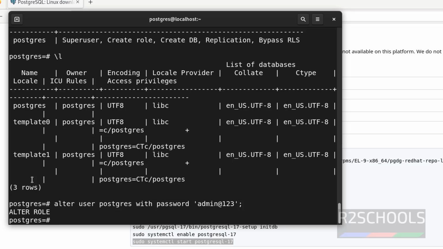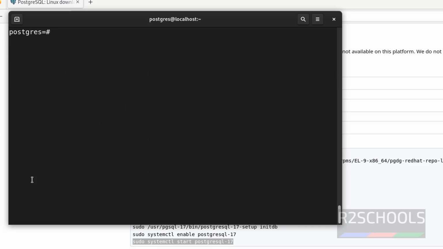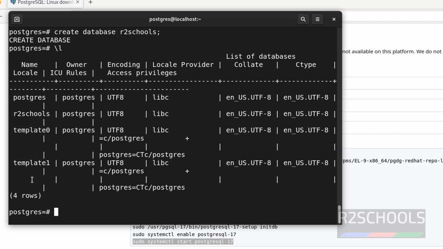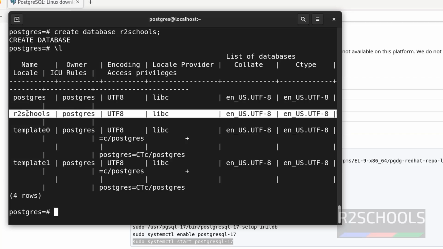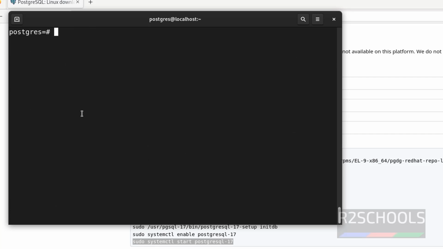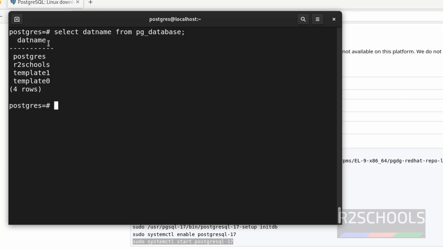Now control L to clear screen. Now we will create a database by using the command CREATE DATABASE afterschools, put semicolon at the end of the statement. We have successfully created it. Again, if I run \l, see here we have the new database afterschools, and this is the owner name. You can also get the database names by running the command select datname from pg_database. See, we got only the database names.